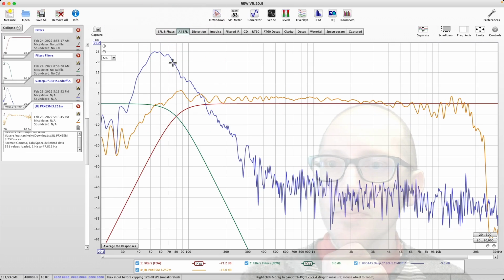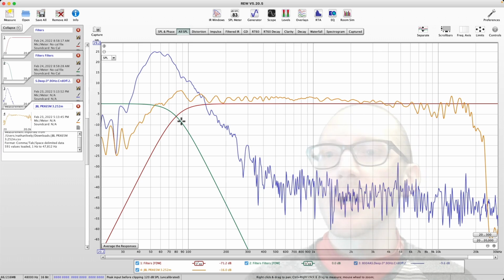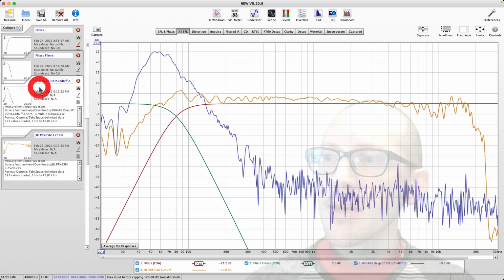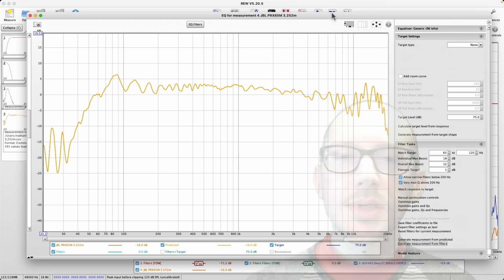And here they are. So you can see this is the raw data. And so now I would want to take the next steps to change the gain between them so that they line up and they look more like this, what I was doing in Crosslight, and then start experimenting with filters to achieve this target. And let me just show you how to take the first steps with that. So here over on the left, you want to select whichever one you want to apply the filters to, and then go to the EQ window.